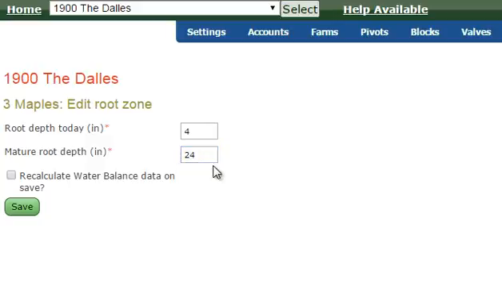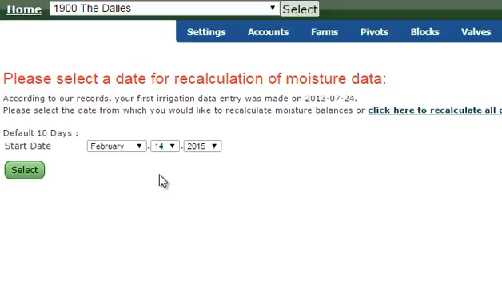And if I put it in this way, the software will model the growth from there, calculating the root zone, the water holding capacity within this little zone, and slowly grow it to this. And the rate of growth is set along with our crop coefficient file. So if you have made this kind of a change, you should go to recalculate water balance to have that take effect. Save these changes and then select the time frame where you need to have it recalculate from.